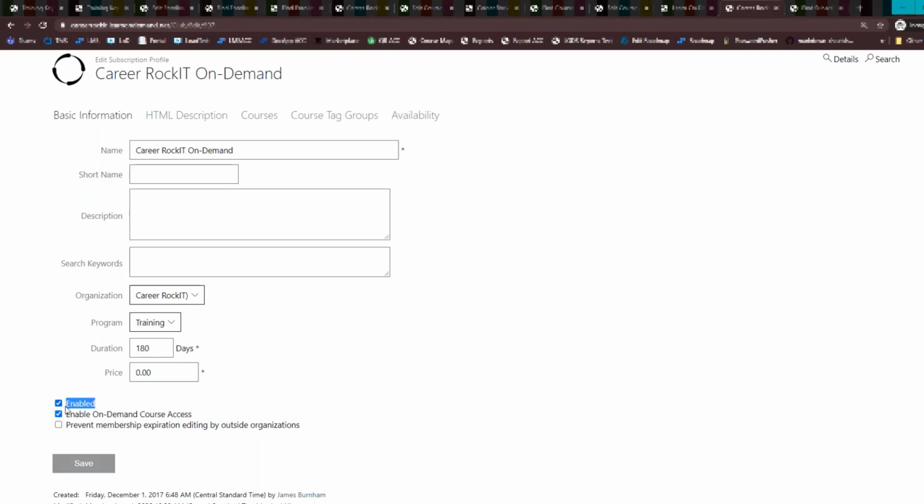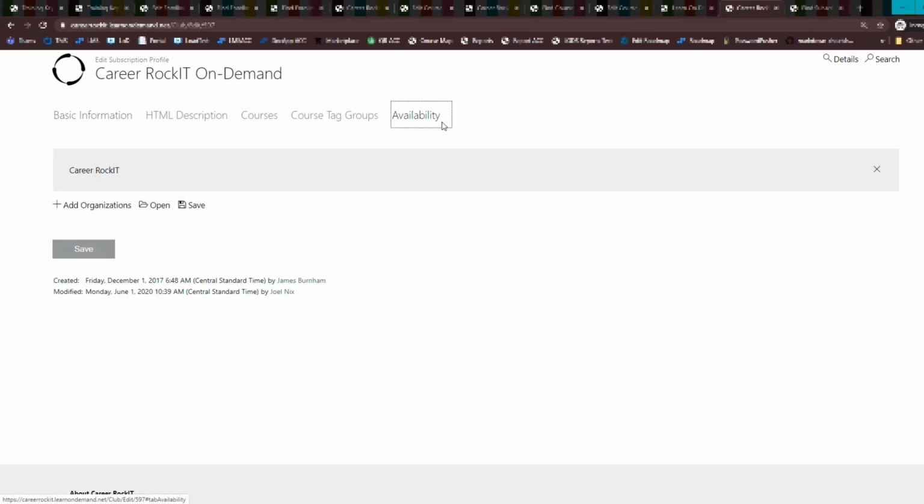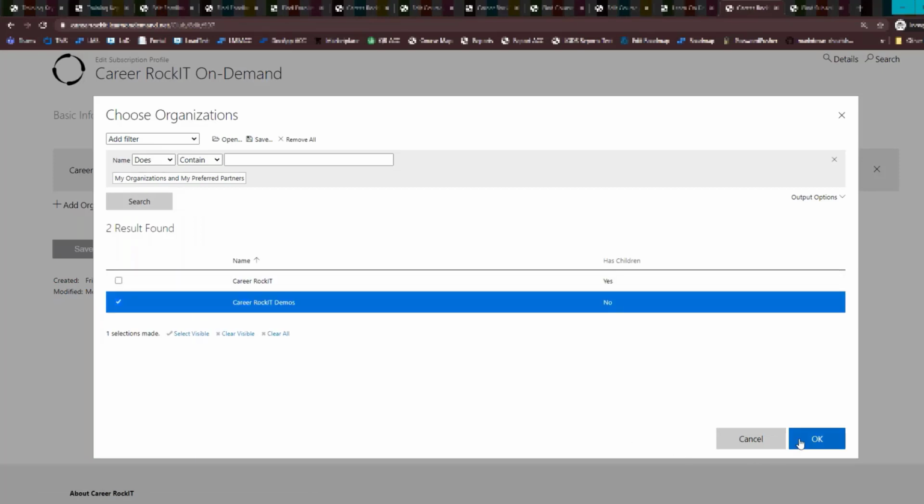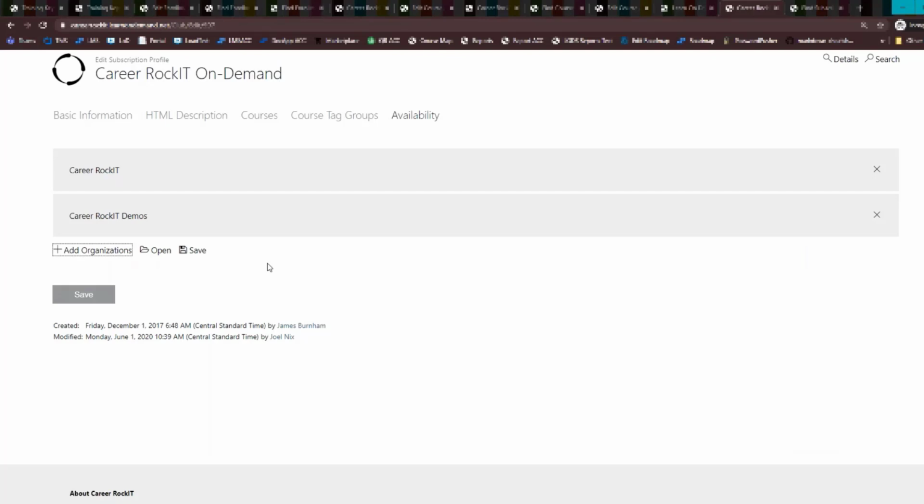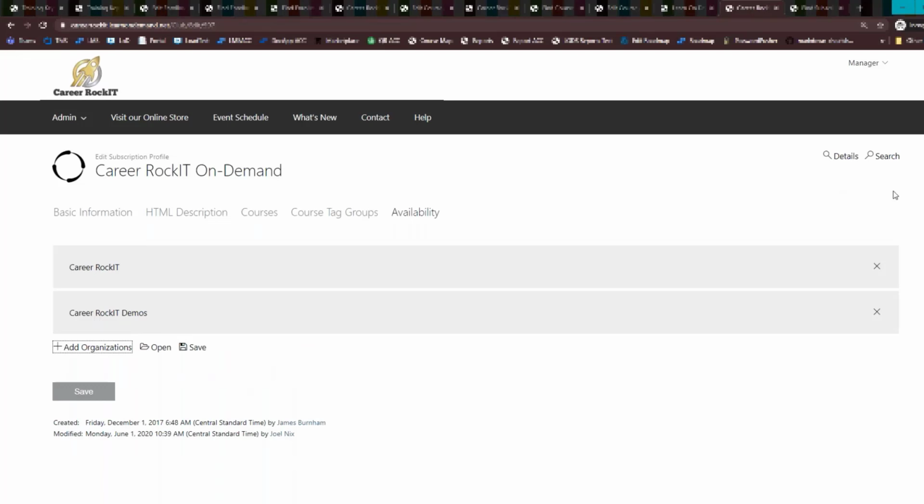As long as the subscription profile, let me get my P words correct, this profile is enabled, keys can be redeemed from it. And availability over here on the side is what actually sets who and what organization can redeem the keys. So if I add my Career Rocket demo in here, no matter what organization the subscription keys are set at, availability here actually determines what organizations can redeem that key from that key pool. I hope that was clear.